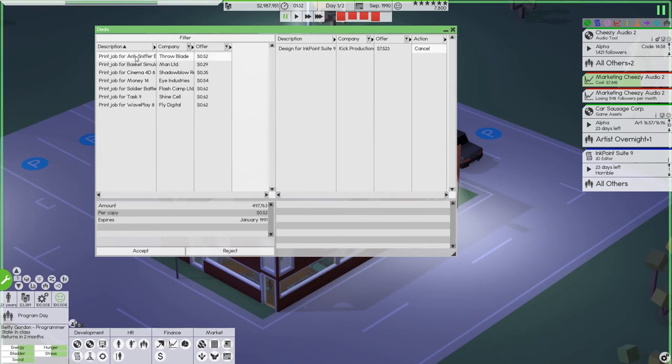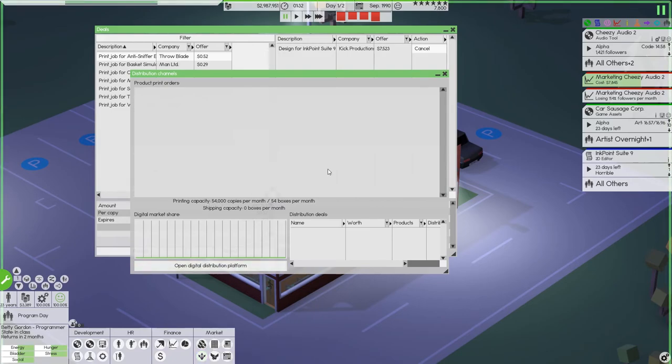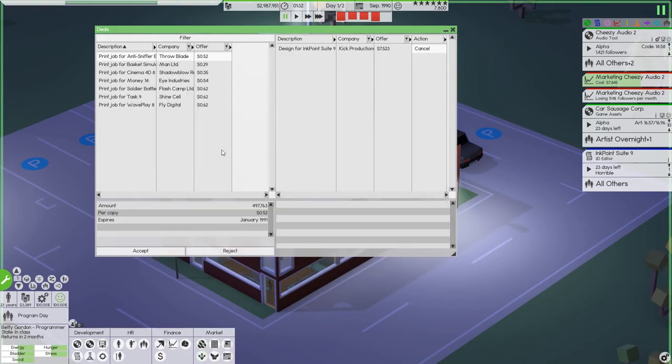So let's take a look at these print jobs. So what do we have? January of 91, they want 500,000. Right now, we can print 54,000 a month. So there's no way we'd get that complete. Let's see, 215,000 by December. I don't think so. May of 90, we can definitely do that. I will accept. Well, let's see. So Cinema 4D looks like a good choice.